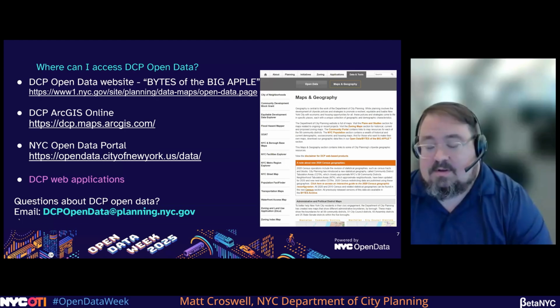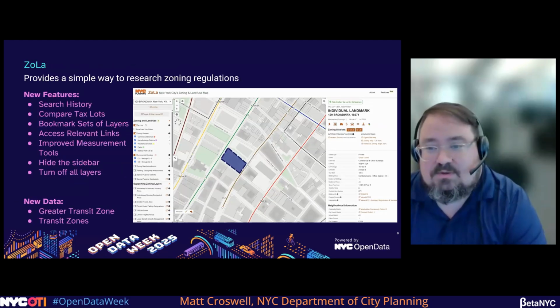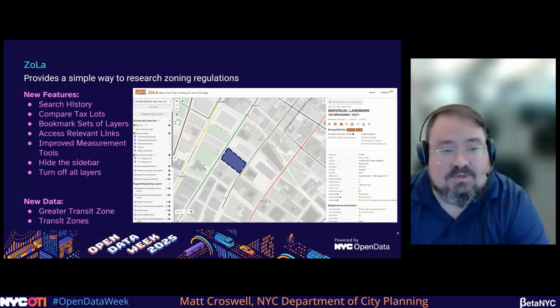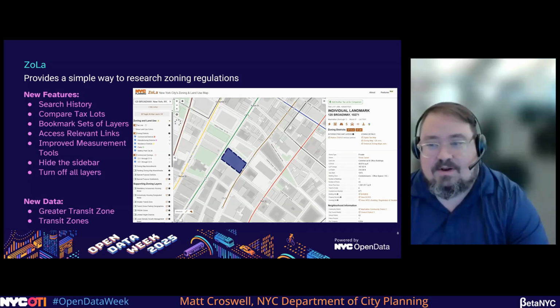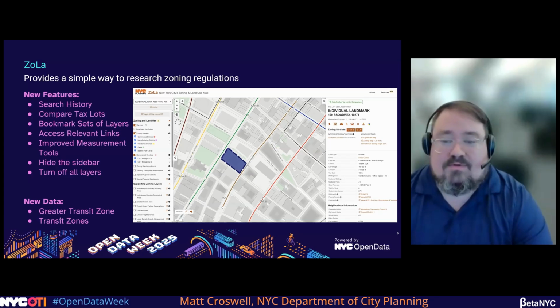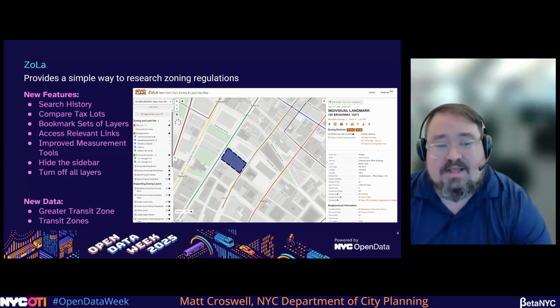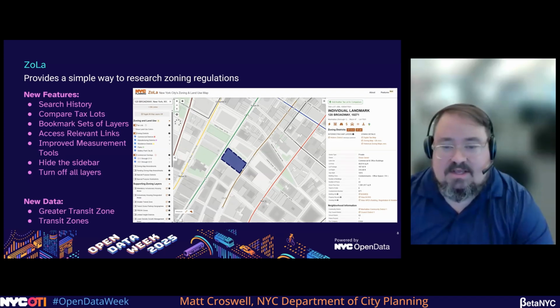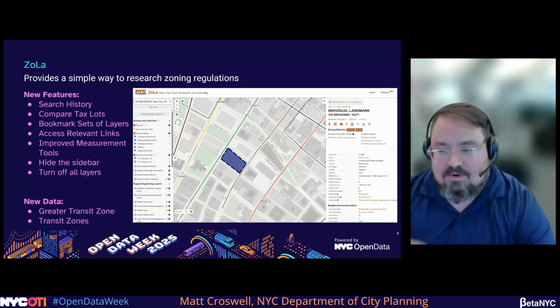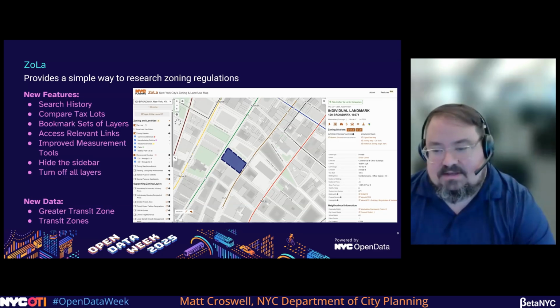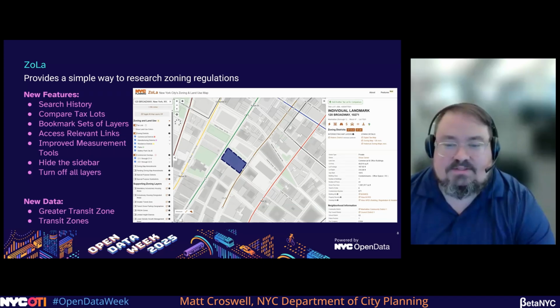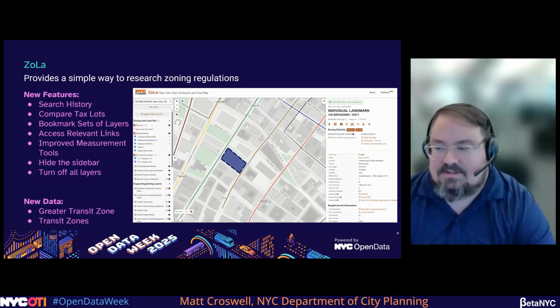Some of our most popular applications include ZoLa, which is an application that provides a simple way to research zoning regulations. You can find zoning for your property, discover new proposals in your neighborhood, and learn where City Planning's initiatives are occurring. We recently updated ZoLa to include a few new features, including search history, compare tax lots, which allows you to select two tax lots and compare them side by side, bookmark sets of layers, which you can then bookmark the layers you want and return to them later if that's something you use routinely, and access relevant links. So this is easy access to get information faster by using these new links about the property you searched. And there are a few others in there as well.